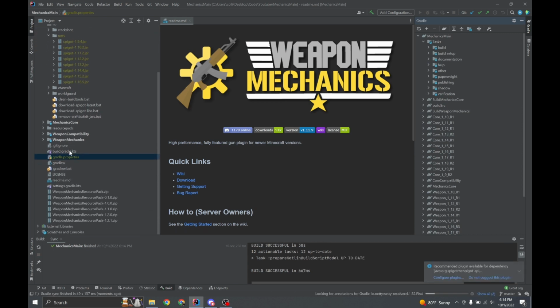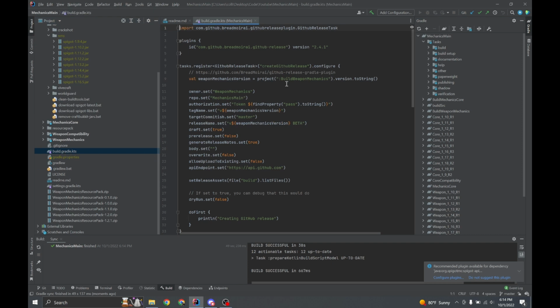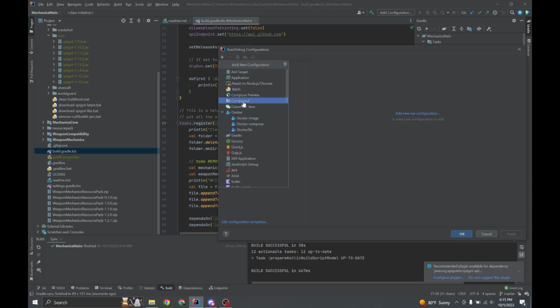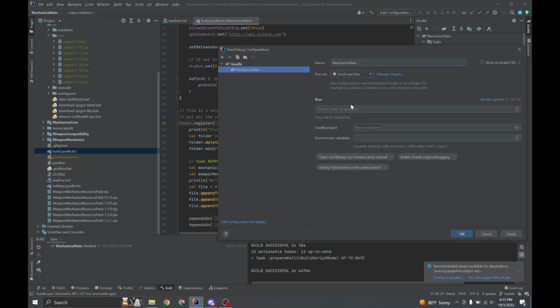To do that, all you have to do is check the main build.gradle file. This is not important to you. The build is what you like. So we're going to copy this build for spigot release, add configuration, gradle, this, hit OK.